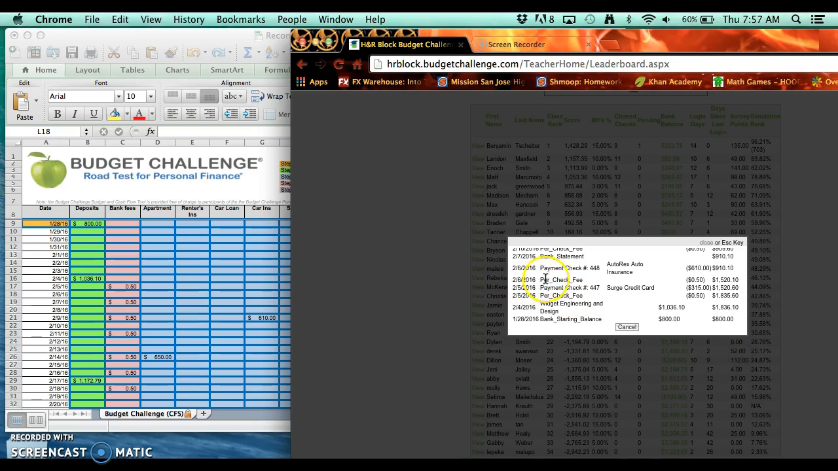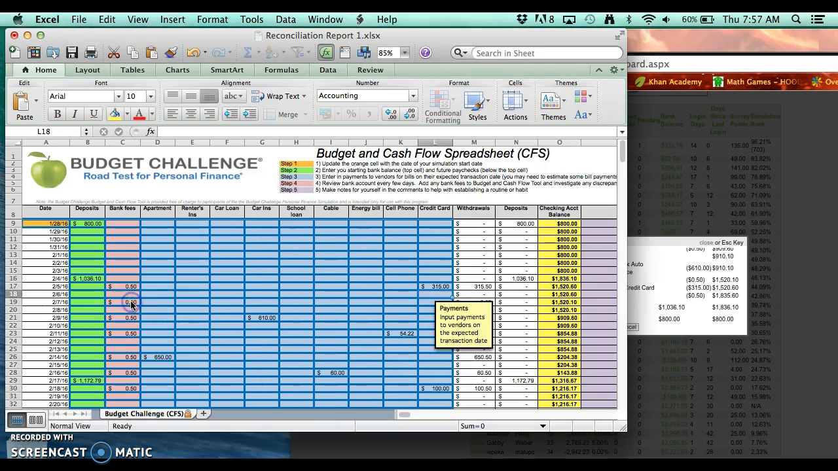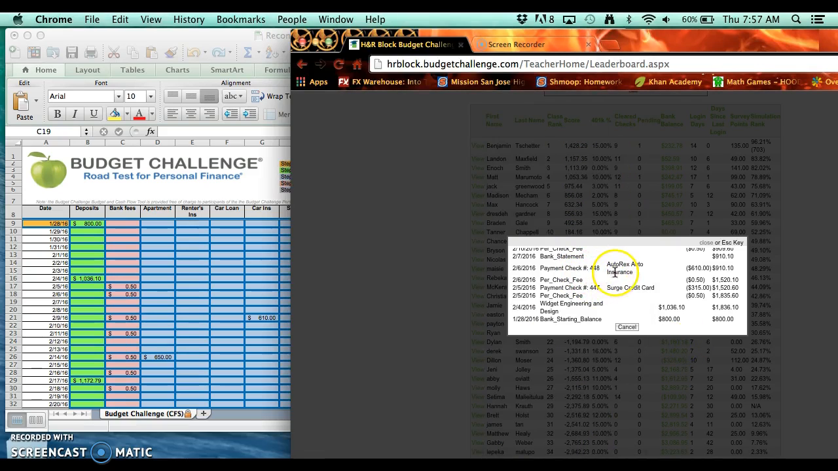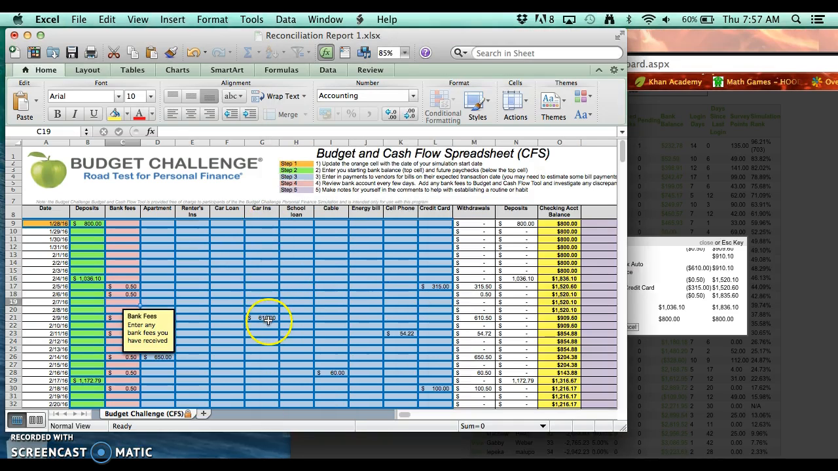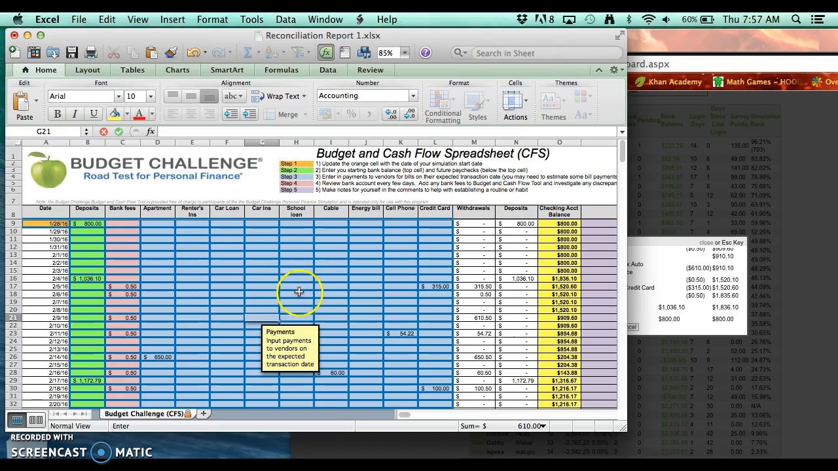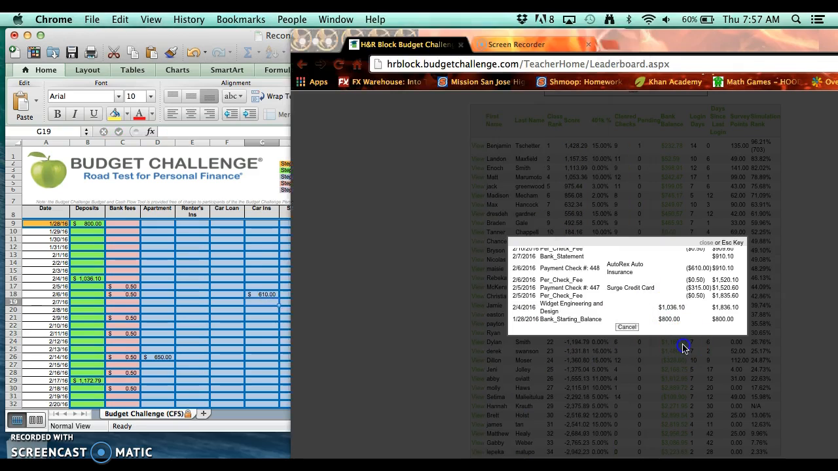On 2/6, made another payment fee, so I have another per check fee. I'm going to take that off there, put it here on 0.50. And I paid my auto insurance on 2/6, so car insurance, and that was $610. 610, and that shows that.